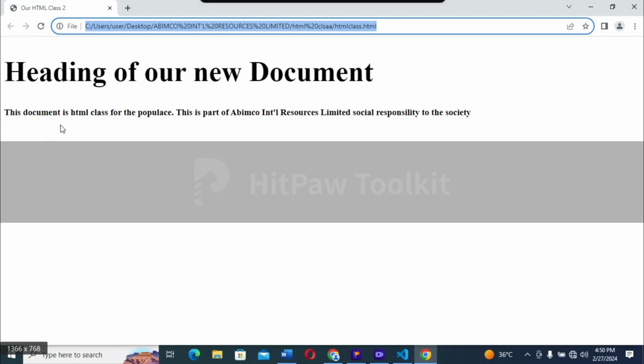So the document is bigger now, but this Abinco International Resources Limited is still bolder than the remaining part of the document, because we have told this one to make it bold. So in a nutshell, whatever you have inside the paragraph will be displayed as the content. At the moment you have another paragraph, it will.